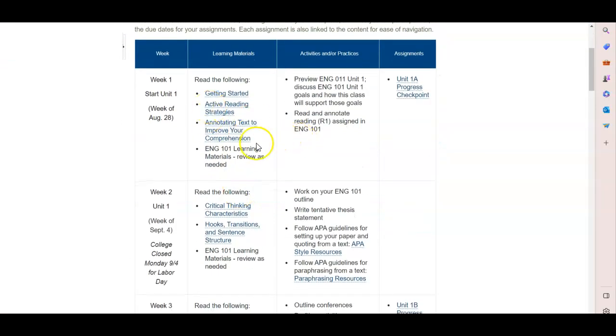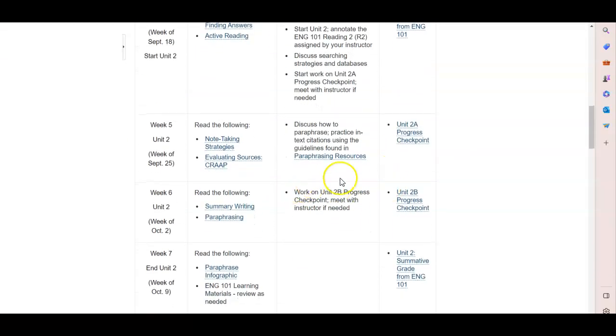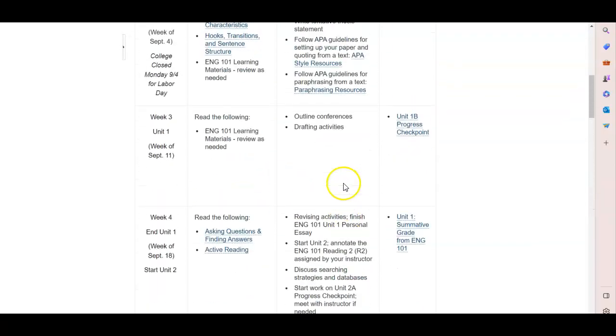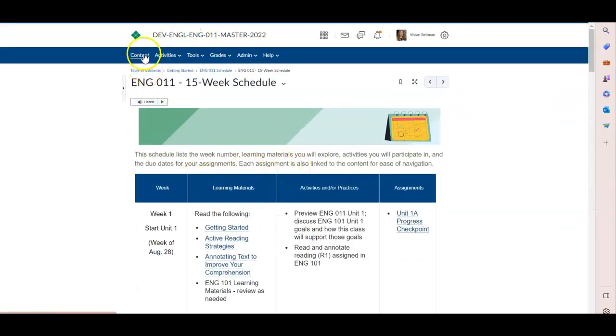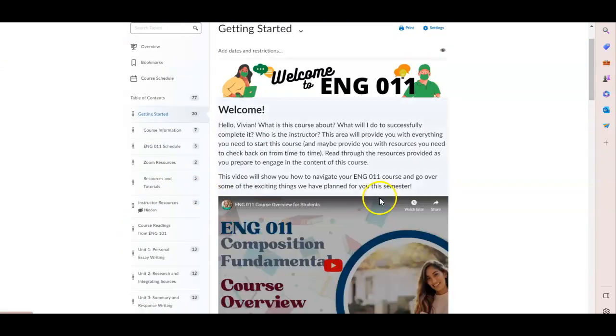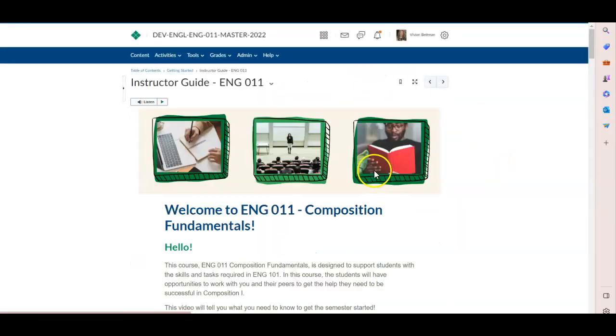So make sure your students are staying on track. We have tried to pace the course so that no single week is too overwhelming for them. You will also want to go to the instructor guide within the Getting Started module. So we put in bold font, "Hello, instructors," to bring your attention to this instructor guide.